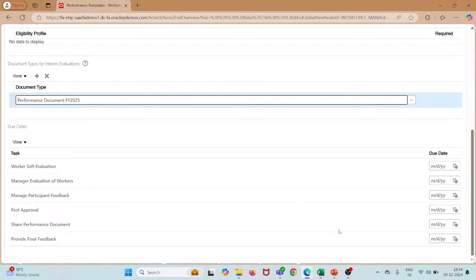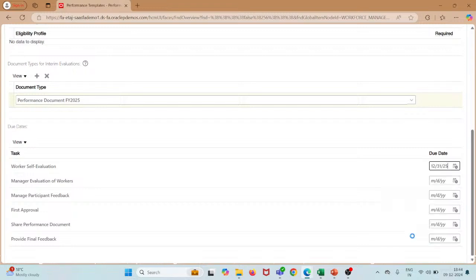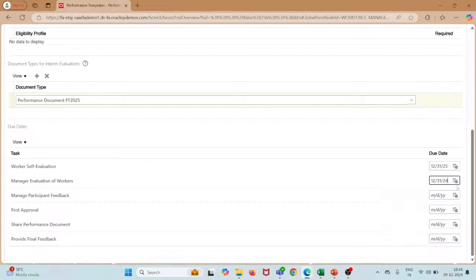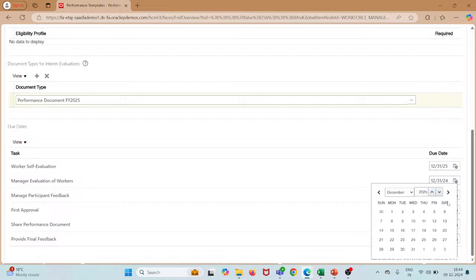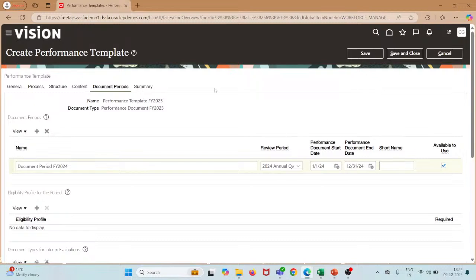The tasks are automatically populated over here. So due date, let's select that. For now, we'll select the due date as 31st. Let me copy that and paste it in the rest of the tasks. Okay.